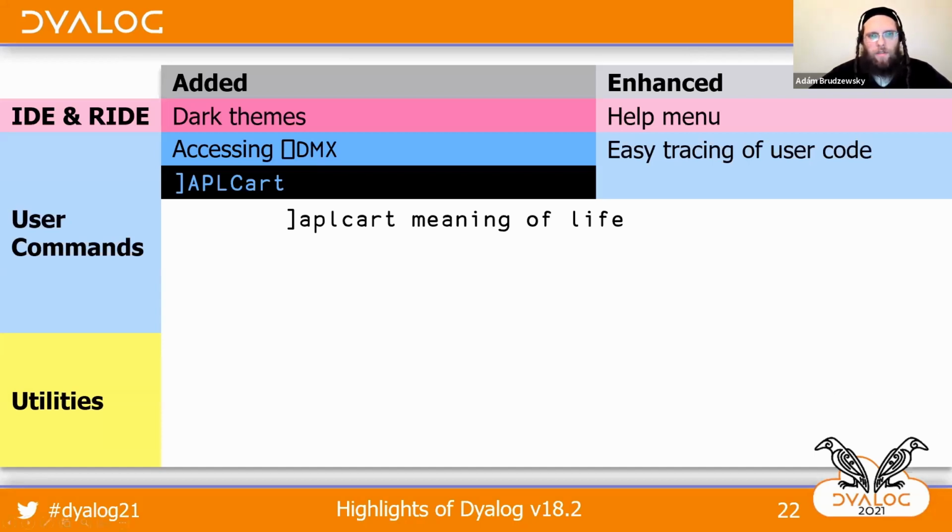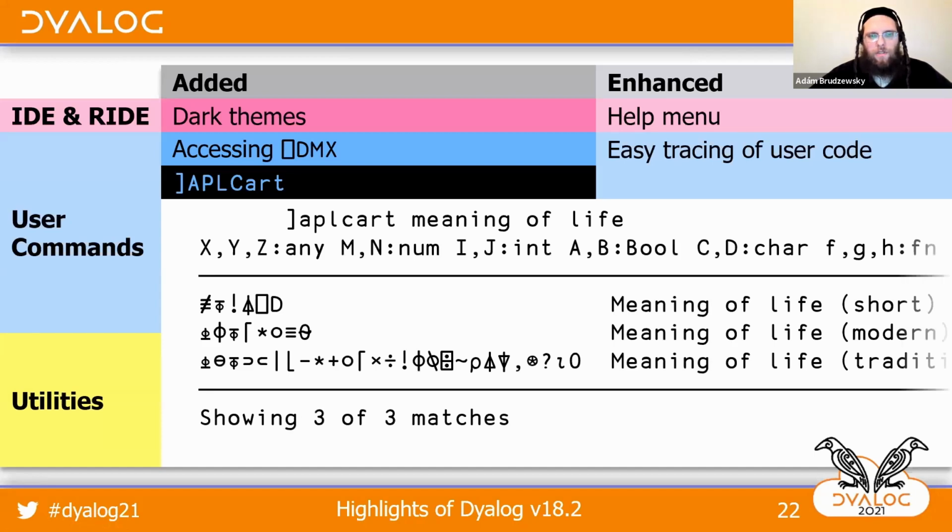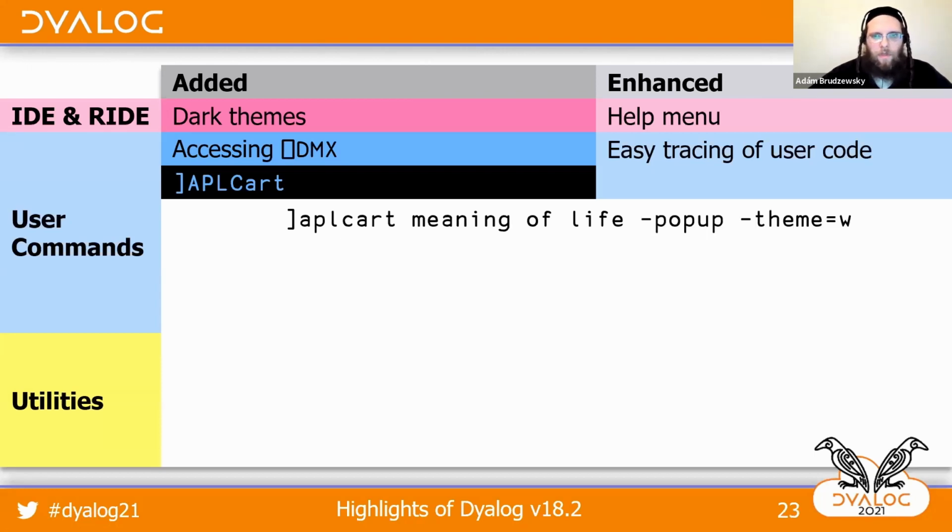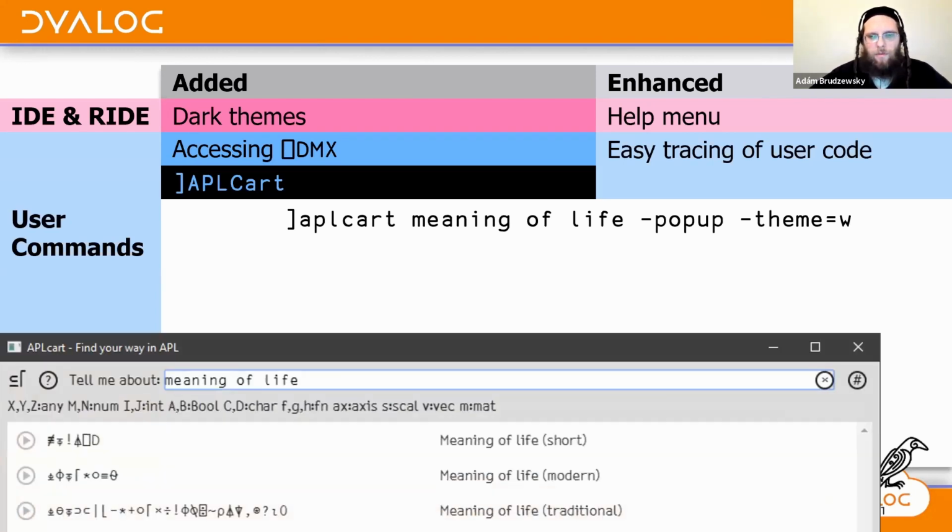You can now get the answers right inside your APL session like this, and even though the database is stored online, it will fetch it once a day for you if you use the user command the first time you use it. And there are also various options. You can open up Apple Card in a little pop-up window thanks to the cross-platform HTML renderer and Ride's built-in HTML renderer. You can choose the color scheme that you like.